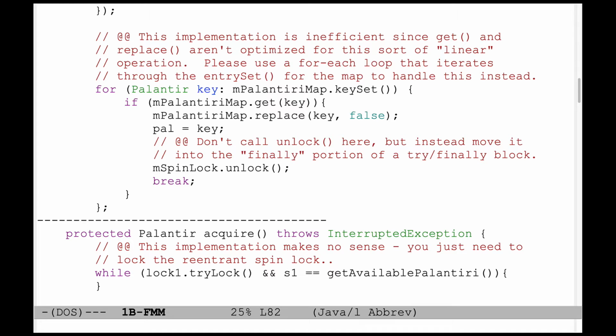Also, make sure you don't unlock the Spinlock inside of the loop as they're doing here. Instead, this should be pulled out and unlocked as part of the finally block in a try-finally exception handling clause that surrounds the for loop.